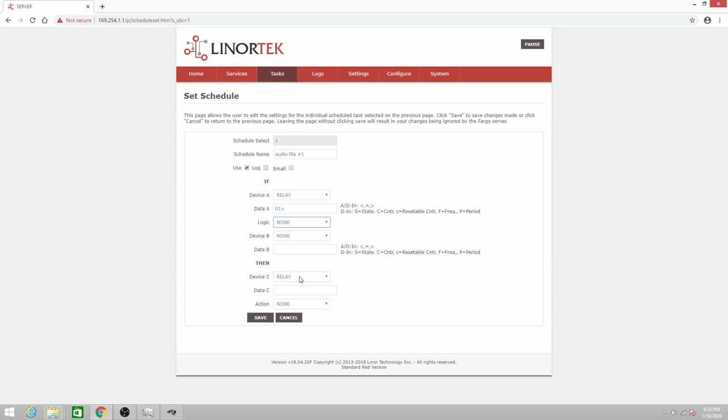For device C, we'll select send UART, and this sends an audio file command to the audio module to play an audio file. After we've selected send UART for device C, we'll need to make our data A task. For audio files, we'll always need a prefix of capital P and a postfix of OGG. The prefix capital P stands for play, and the postfix OGG stands for the Ogg Vorbis audio format.